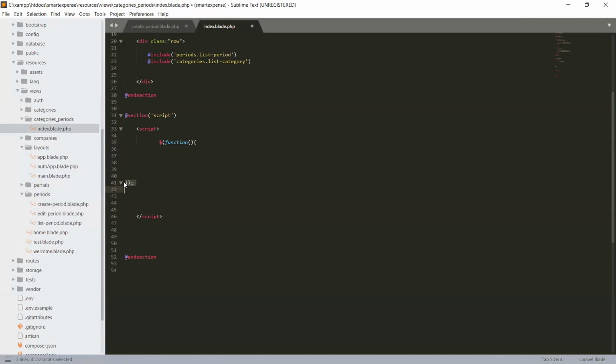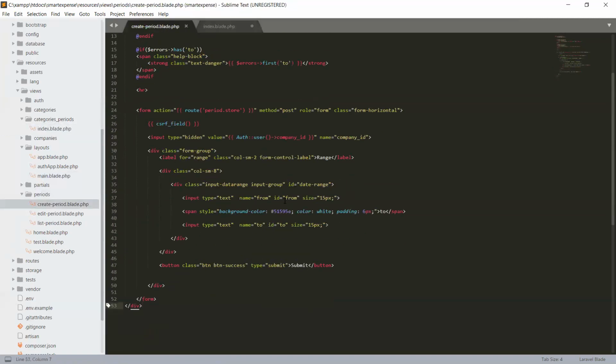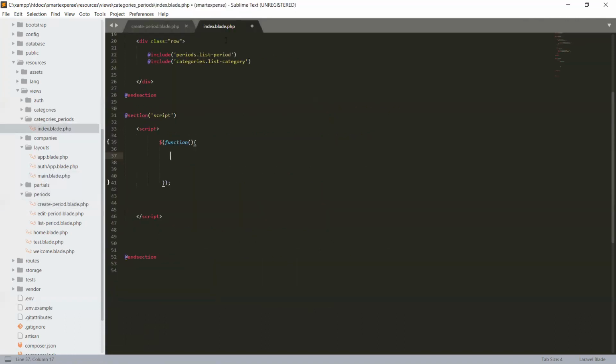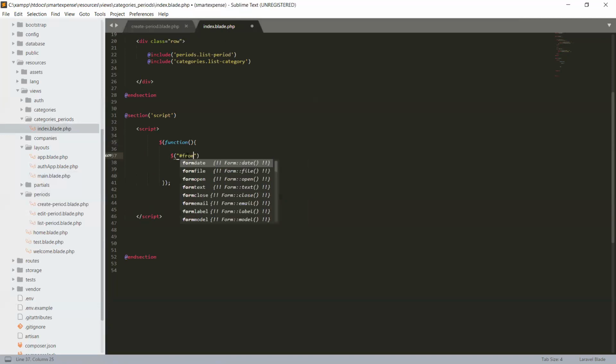So dollar, okay. Now let's give the id from that we are. Let's pick the id that is from. So this id we will pick in this function. So we will pick id, and we'll use a pound sign id, which is from.